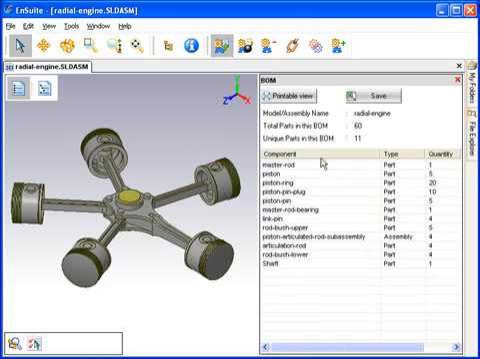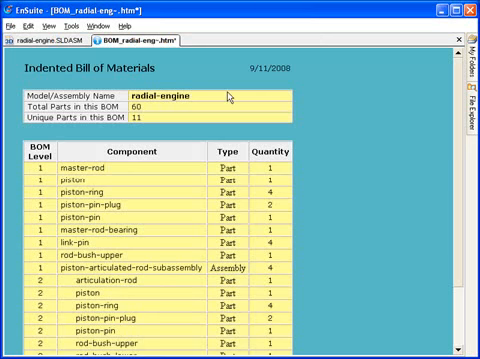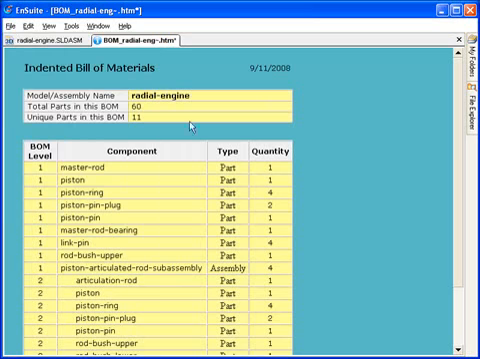EnSuite can access the bill of materials of an assembly at a click of a button. The BOM displays total number of parts, number of unique parts, and the quantity of each, among others. An indented BOM can also be generated that mirrors the assembly tree hierarchy. Users can print the BOM using the Printable View option or even save it as an HTML file.